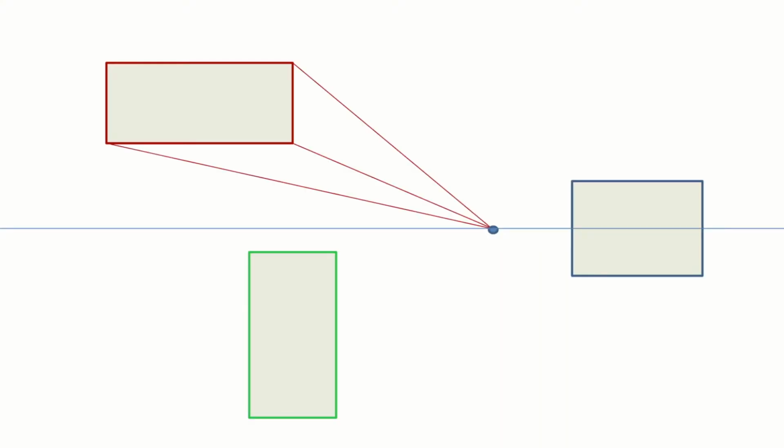From there, draw lines connecting each of the corners of the first rectangle to the vanishing point, like it's shown here. You can repeat this for all your rectangles.